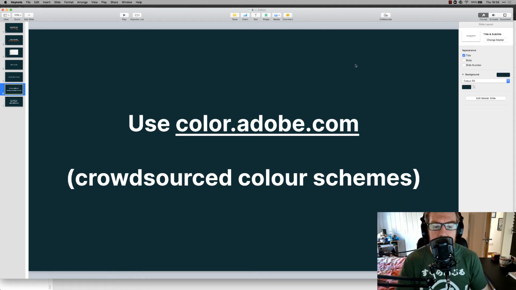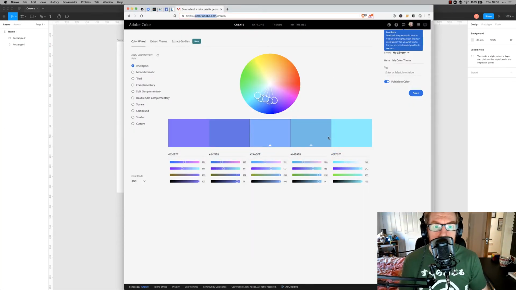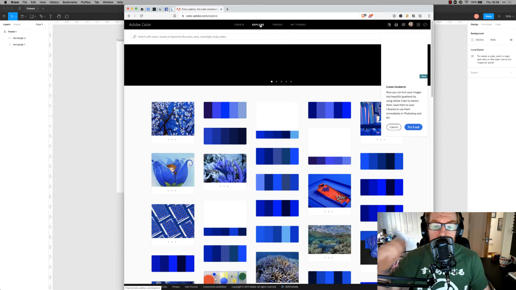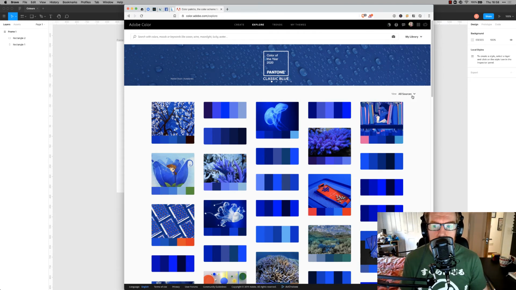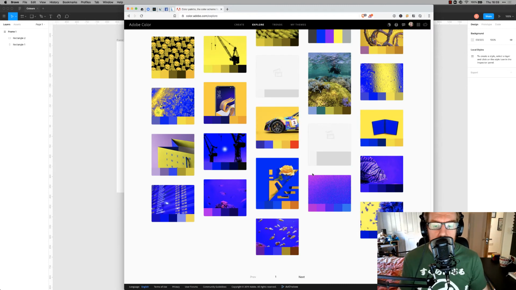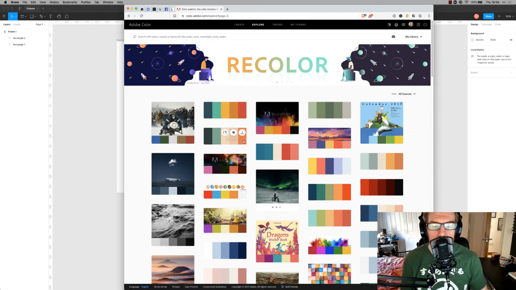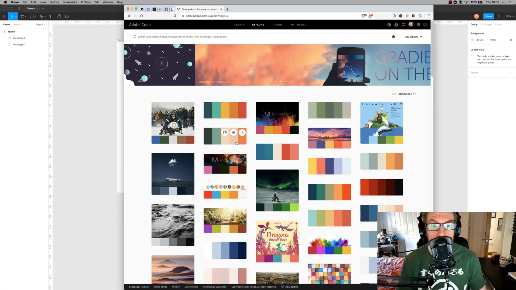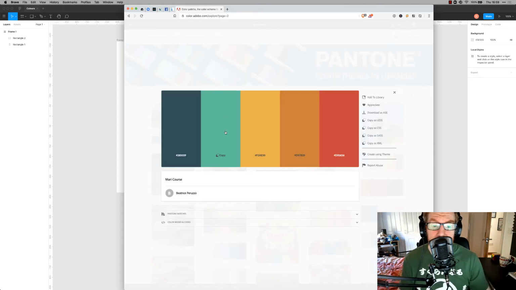color.adobe.com. It's basically crowdsourced colour schemes. So if you go over to color.adobe.com, there's a bunch of examples under Explore that have got all kinds of colour schemes on here for you. This is at the minute all blue. But if you start to scroll down, you'll see tons of different examples of colour schemes, all different kinds of examples. And these are basically colour schemes that designers have uploaded all around the world and that they've made, and you can just basically see this colour scheme.